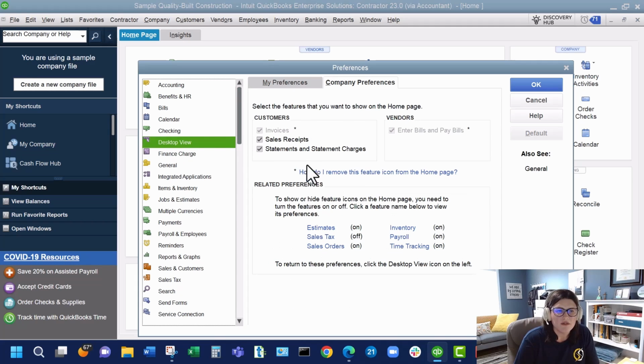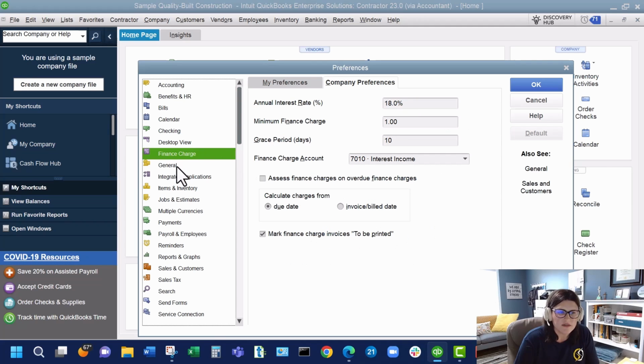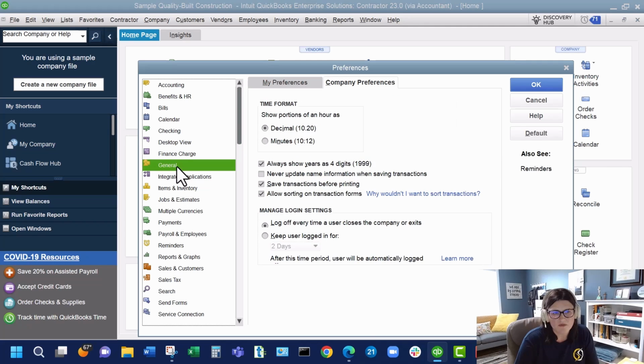Okay. And then you've got your desktop view, preferences, finance charge, preferences. I very much prefer the desktop finance charges to the online finance charges, by the way. General, under this time piece, if you're using a third-party timekeeping system other than QuickBooks Time, and you need to export from that system and import into QuickBooks, I heartily recommend making sure this time format is the same as the other system to make things easier on you.